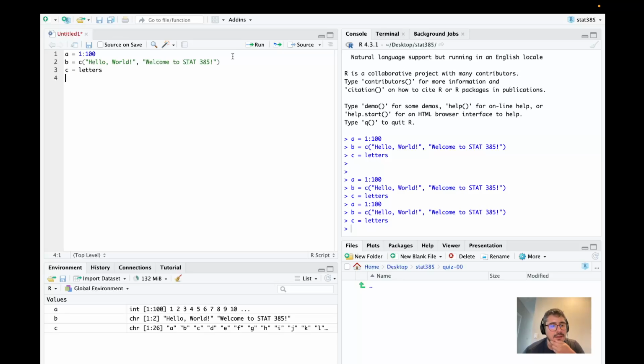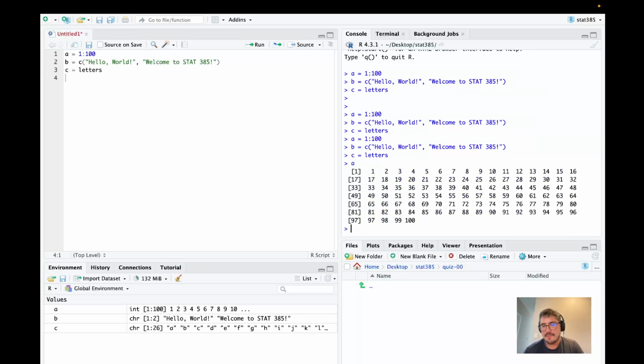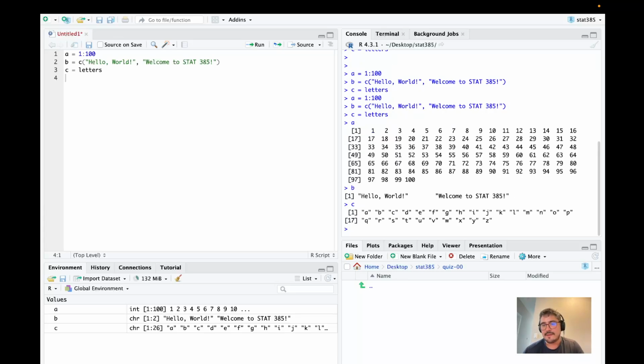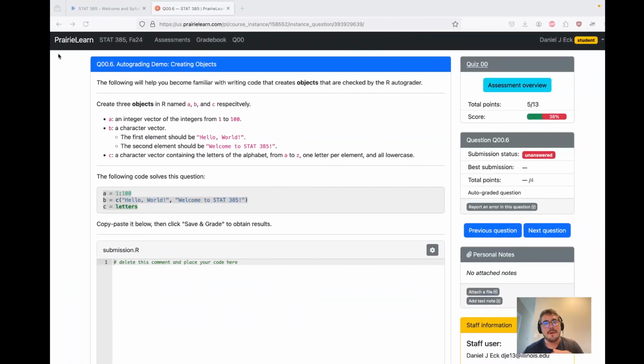Okay, so then I've run this code, and you can see here in my global environment, I do have an integer vector with 100 elements. We can print it out. You can see element 1 is 1, element 17 is 17, and so forth. B was my character vector. It's got those 2 elements, and C is all the letters. So this is going to run and do, at a conceptual level, the right thing.